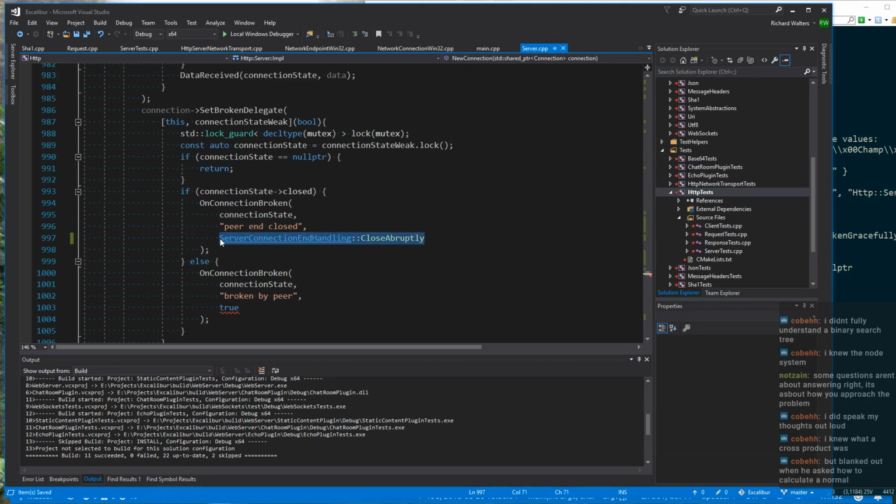Actually, it doesn't really matter, does it? Huh. Now that I think about it, the peer end closed their end. We don't really care. He blanked out when he asked about how to calculate a normal. Well, it depends on the question, right? The normal is the cross product of the basis vectors of the plane at the point where you're calculating the normal, right? Knew what a cross product was?